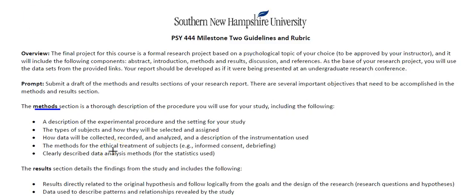We focused on ethics in this course, so make sure you have a detailed plan to address any kind of ethical concerns, especially if you have a sensitive topic. Make sure you describe the informed consent process, debriefing, how you as the researcher would protect participants.